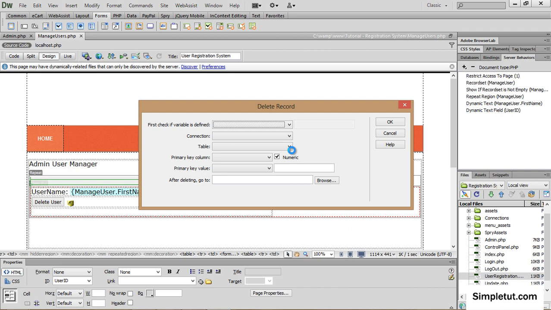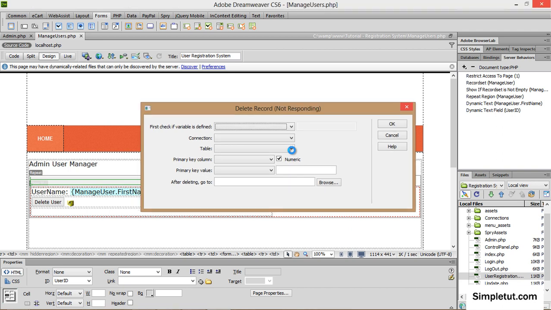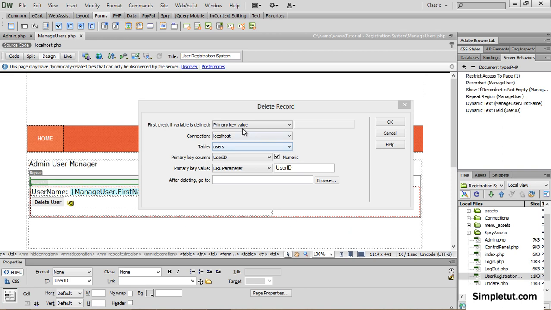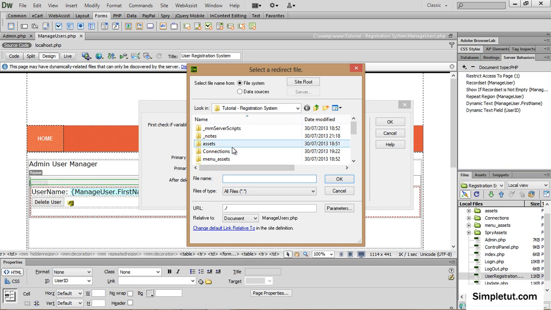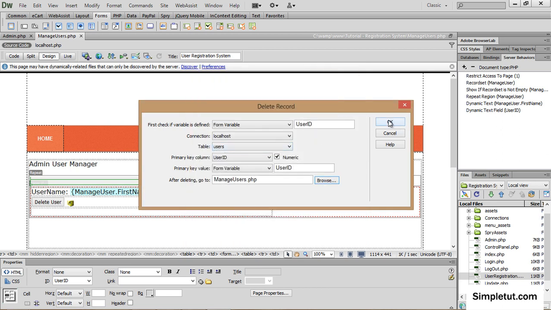All I have to do here is, primary key value is defined, so form variable of user ID, localhost users, primary key column user ID, numeric, URL parameter no, form variable user ID. After deleting, I just want this to come back to the same page. So again, just show the changes: manage users again, and then click OK.